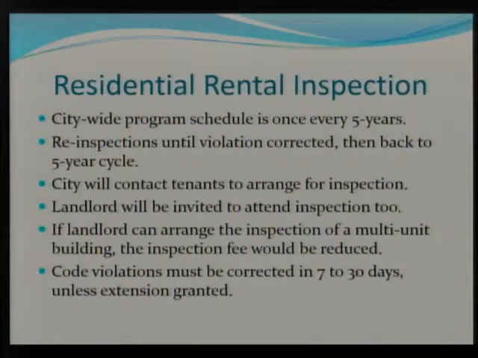As indicated earlier, the city would contact the tenants. Landlord would be invited if they'd want to attend. If the landlord could arrange to inspect all the units in a multi-unit building, we could reduce that inspection fee because we'd have an economy of scale of covering, say, 4, 6, 8 units all at once, rather than an individual trip for each tenant, and that would reduce their costs.